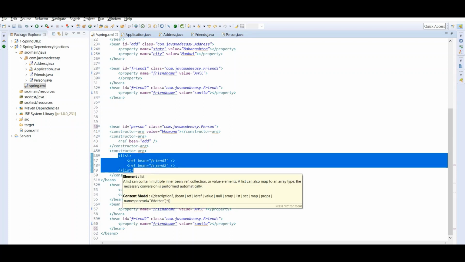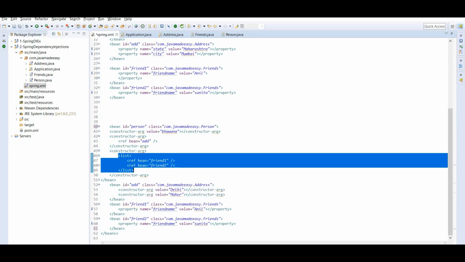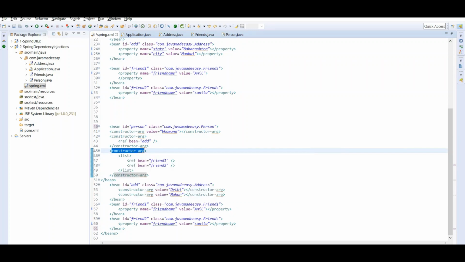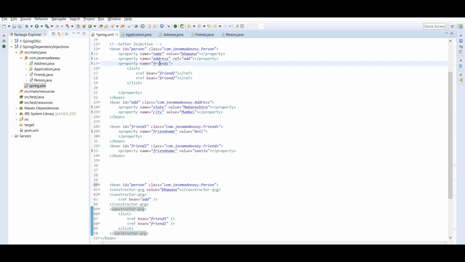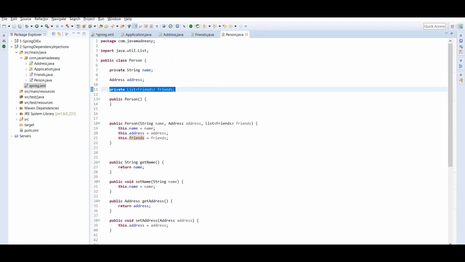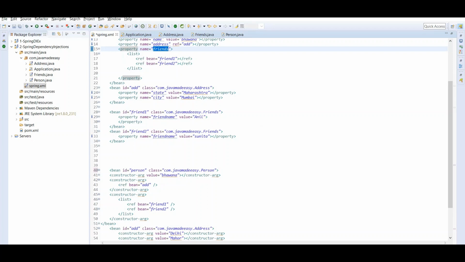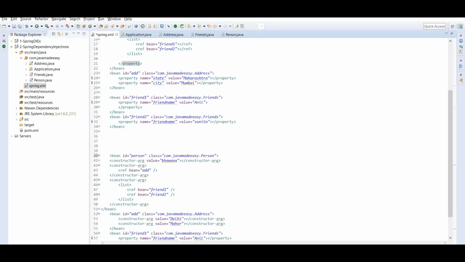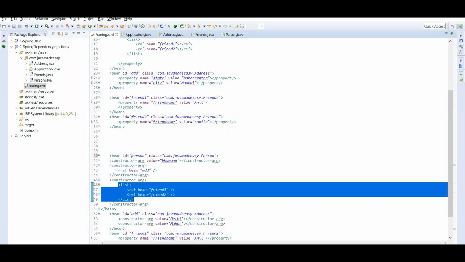So for injection of the collection, that's the same. Only the difference is that in the constructor argument, we don't have to provide the property name, because in the constructor we already have the property name defined over here. So we have already defined the list of friends, so we don't need to define the friends over there. We have to directly pass the value for that. And how are we going to pass the value? Because it's a list of objects, we need to use a list and the reference.